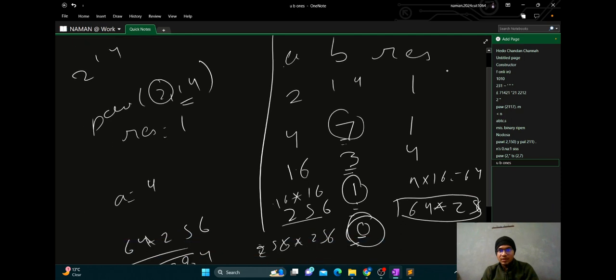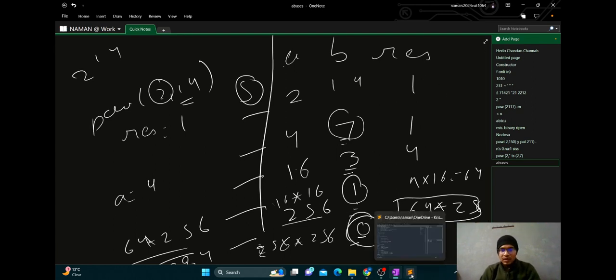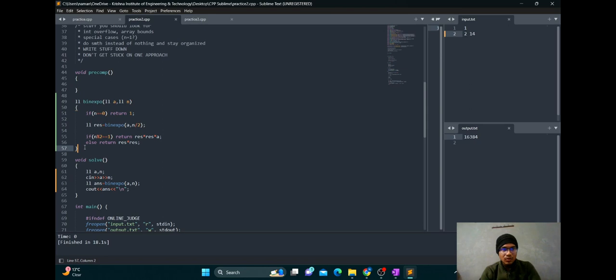So how many steps, as you can see, have we taken in this? 1 step, 2 step, 3 step, 4 step, and 5 step. In 5 steps, we can calculate the answer. So it is the basic funda of binary exponentiation. So let's again code here.